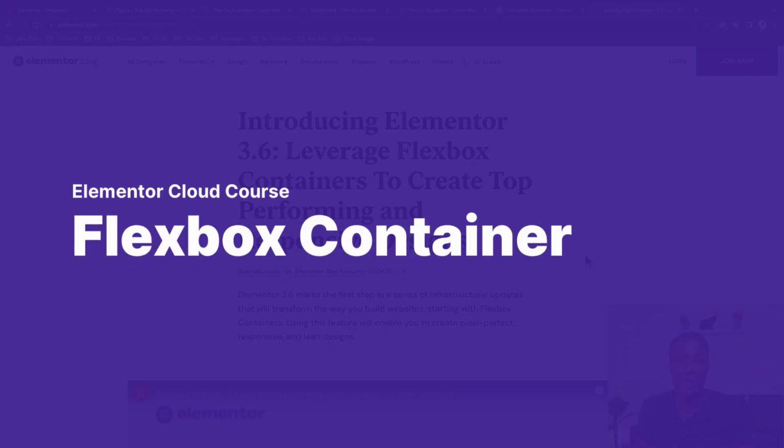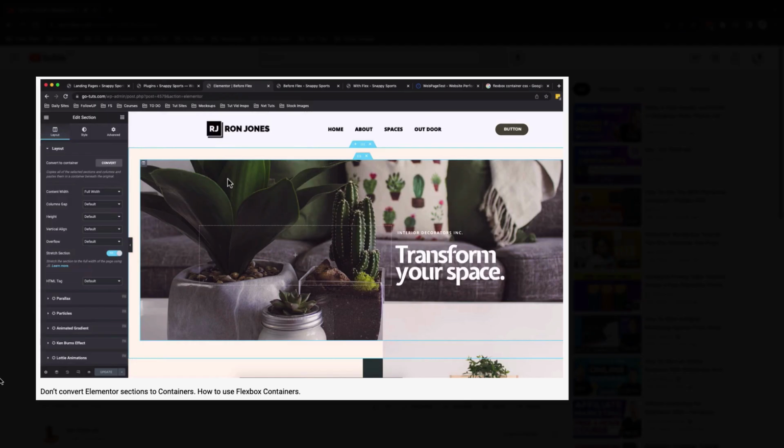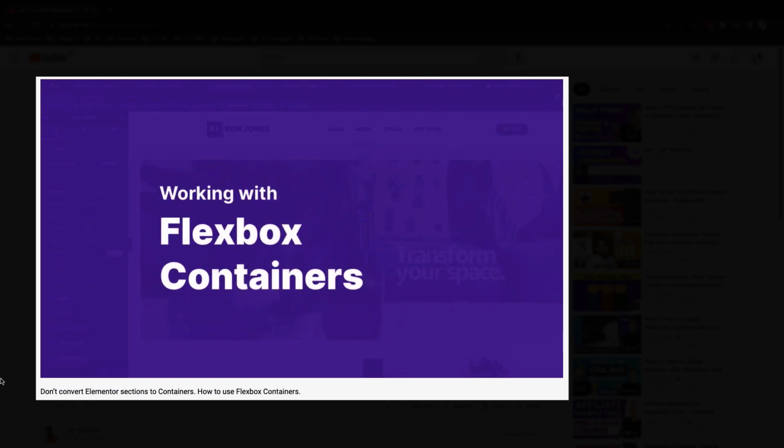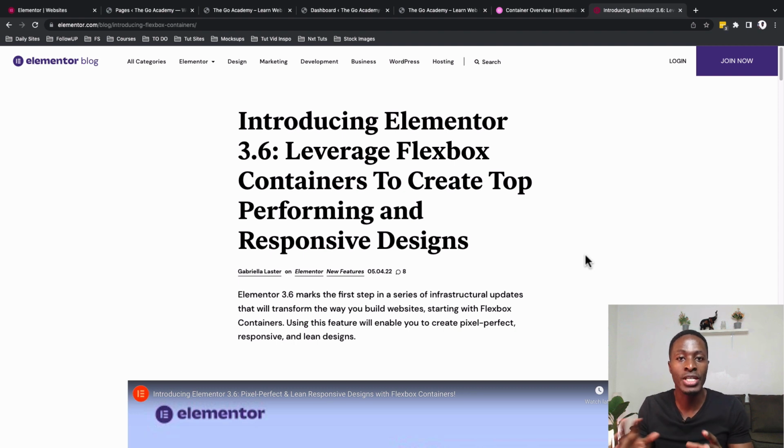As of making this video, the Elementor Flexbox container is in the alpha version, and that means that it is not yet fully rolled out, but you can access this feature when you go to the Elementor experiments. I've created a specific video on how you can activate this feature and how you can get started and make good use of the Elementor container. But briefly in this video, I'll show you exactly how to get this started and some of the benefits of using the Elementor container.